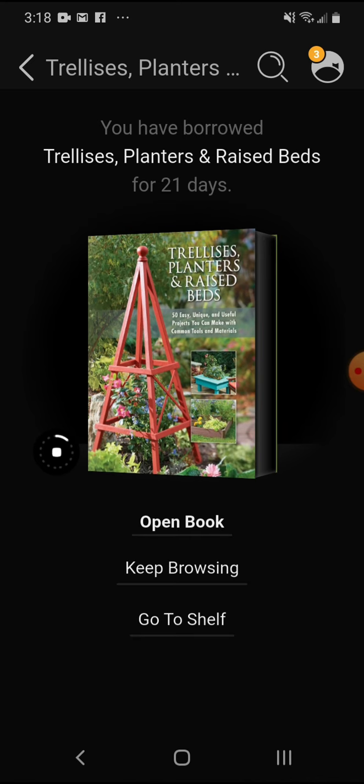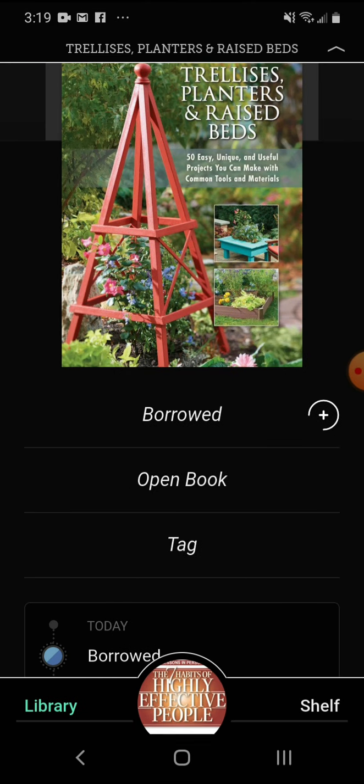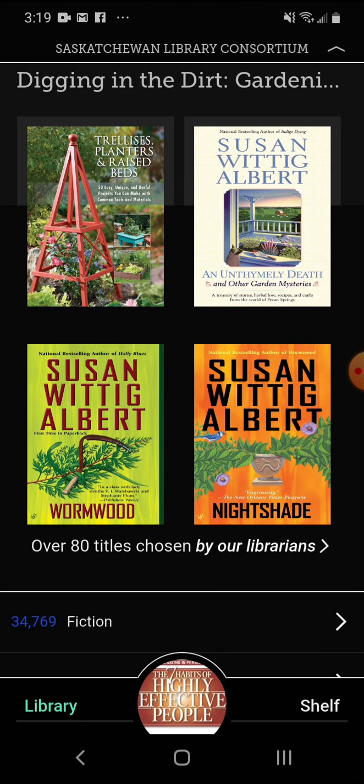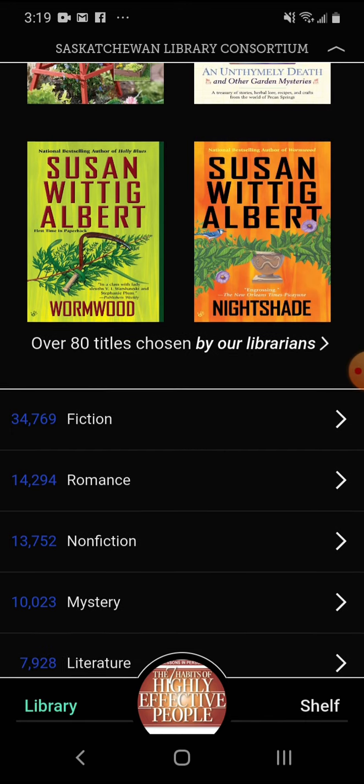I can also do a keep browsing. It will just keep downloading by itself. So let's go keep browsing in the middle. That's browsing for more books. It would just keep downloading.